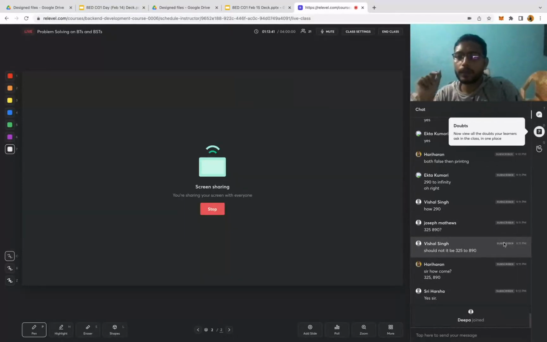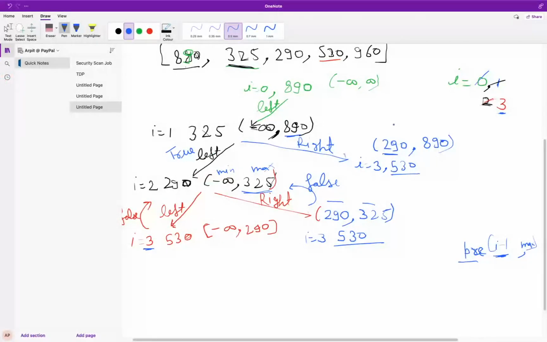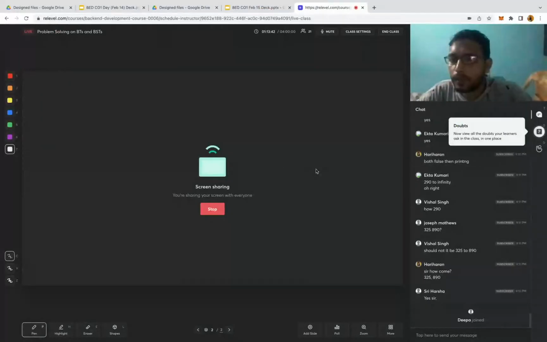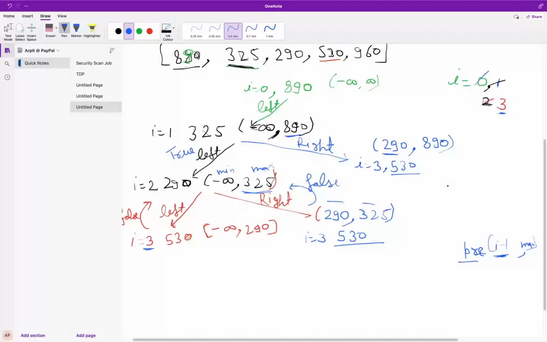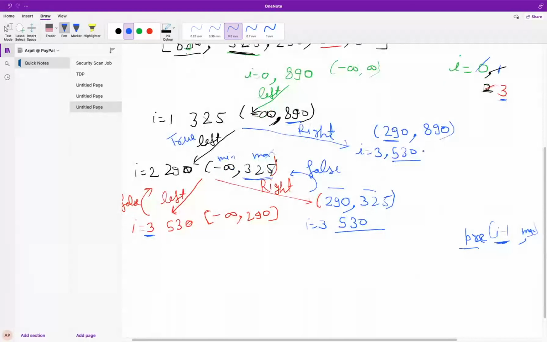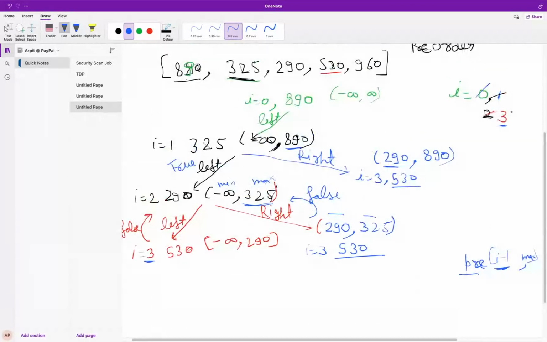Now, guys, you can say that between these two, 530 is residing. Correct? 530 is coming between these two. Yes. So now what we will be doing here, guys, is increasing our value of I, which will make it 4.